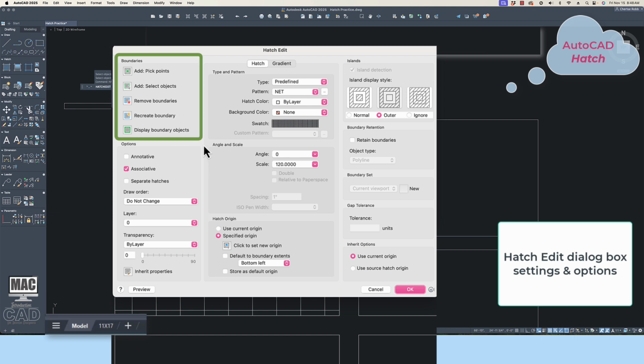In the Boundaries category there are 2 add options, Add Pick Points and Add Select Objects, followed by Remove Boundaries and Recreate Boundary. The Display Boundary option is useful when you need to see a boundary, but in the instance where you may have created the hatch pattern on the fly without a boundary originally. We will not be covering this feature in the basic hatch video. Directly below this area is the Options category. In this area, you have the option to make the hatch pattern as annotative, which means AutoCAD will adjust the repeat pattern scale as you add viewports to the drawing.